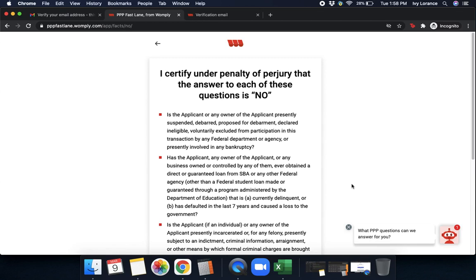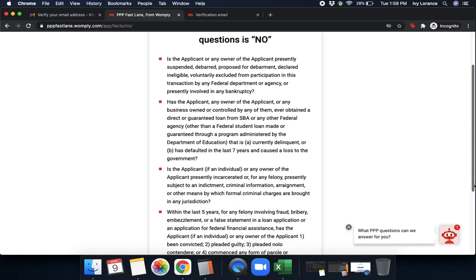Next, has the applicant, any owner of the applicant, or any business owned or controlled by any of them ever obtained a direct or guaranteed loan from the SBA or any other federal agency, other than a federal student loan made or guaranteed through a program administered by the Department of Education, that is A, currently delinquent, B, defaulted in the last 7 years and caused a loss to the government?